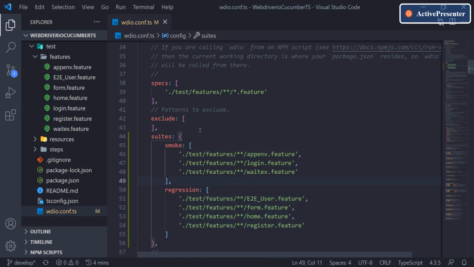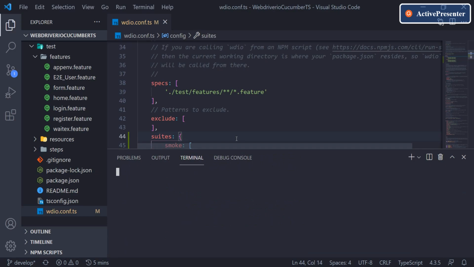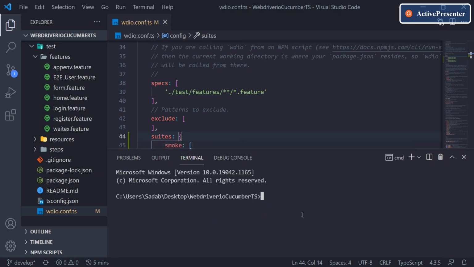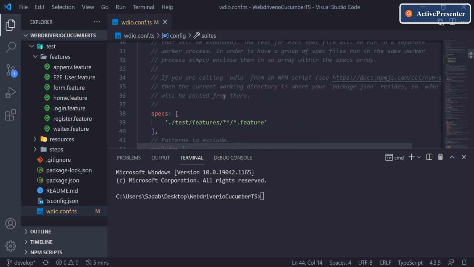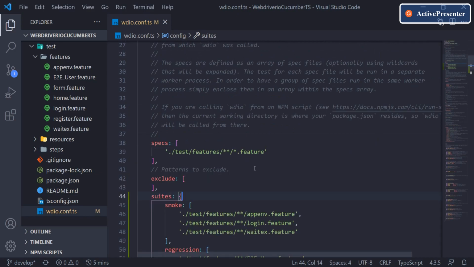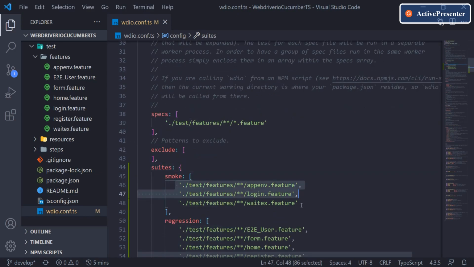Now we have created the suites in this way. Now we need to see how we can target only this suite and that suite. Let's open the terminal, pressing Ctrl J on my Windows machine as a shortcut to open the terminal here. Before I make any changes, if I run all of this, it will start running in parallel because I'm running multiple feature files.